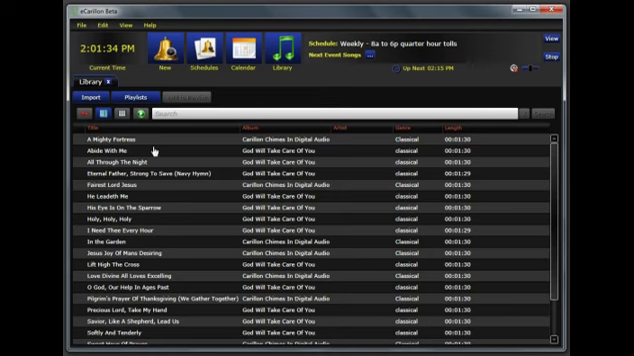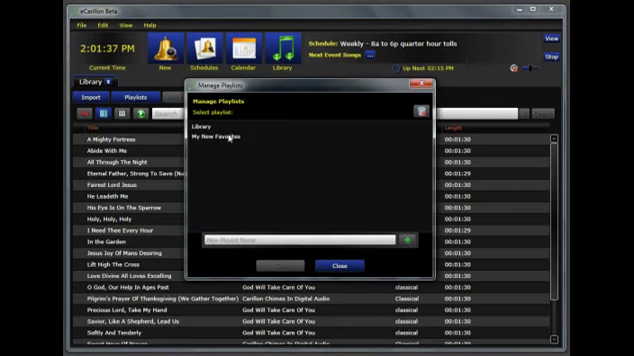So let's say you want to delete a playlist. All you have to do is simply select the playlist and hit the delete button. It's just that easy.